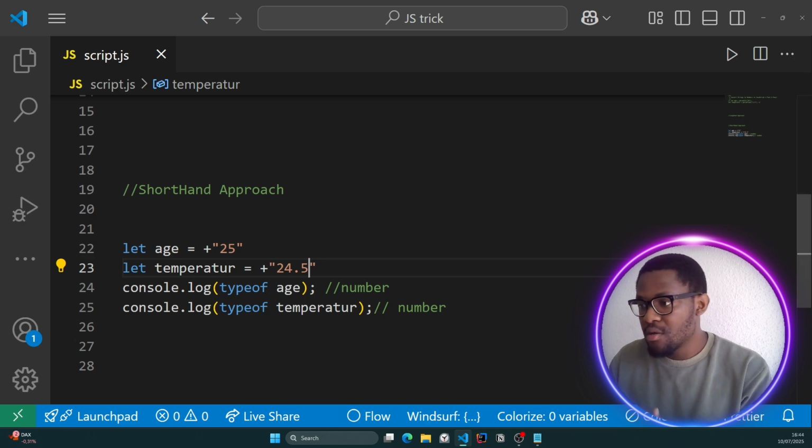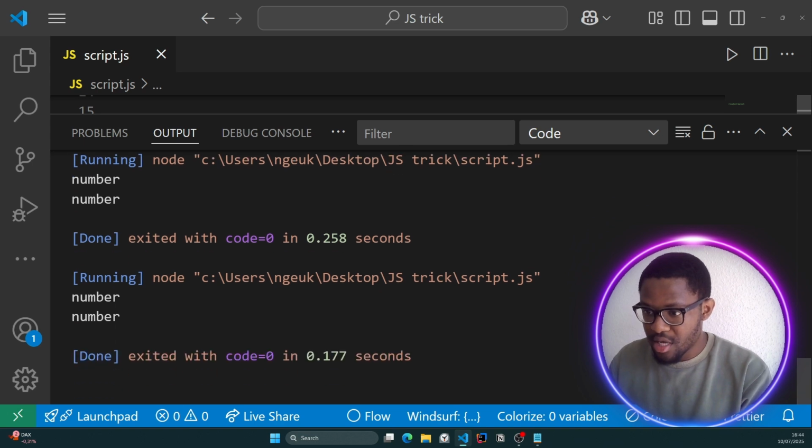So doing that, we quickly convert each string to a value of another data type. Let's just try and test it. As you can see, the same thing, number and number. Let me delete it.